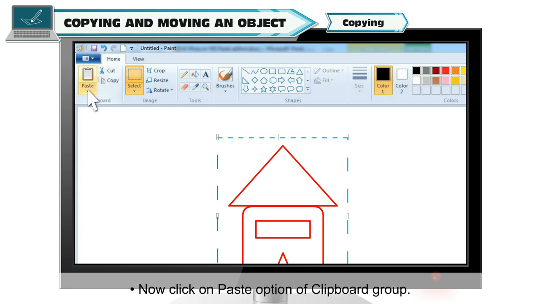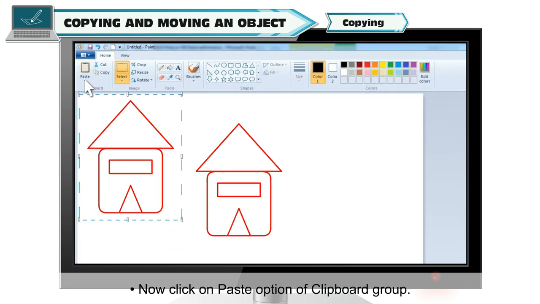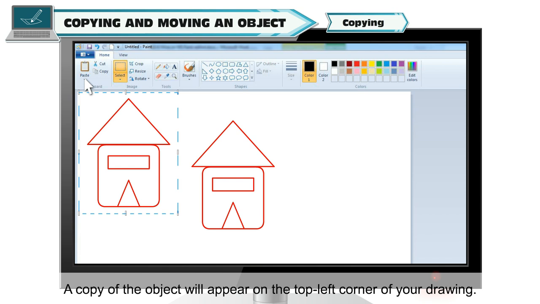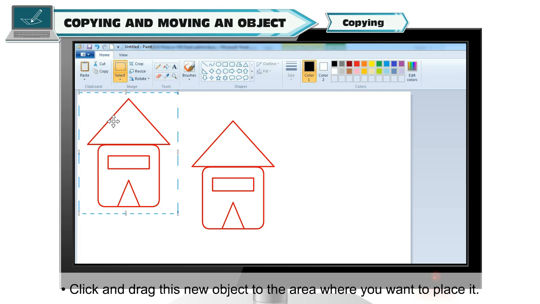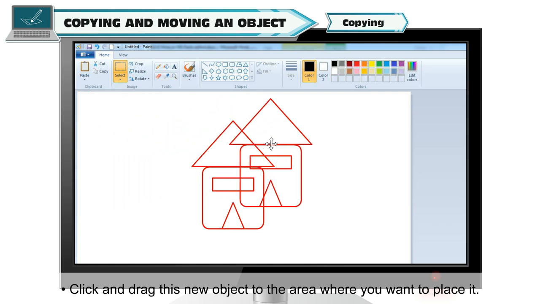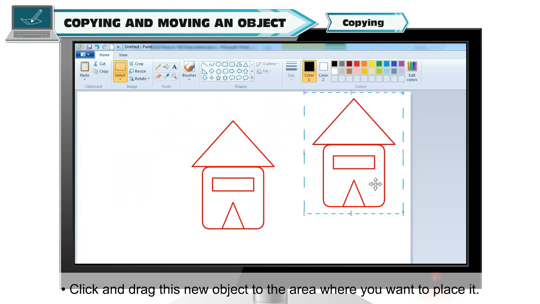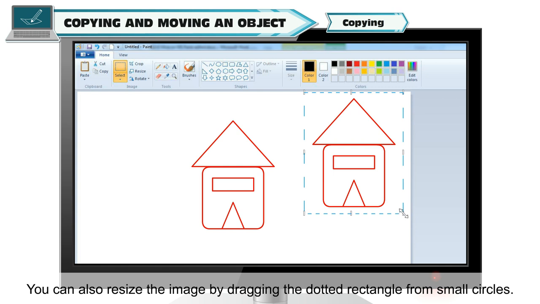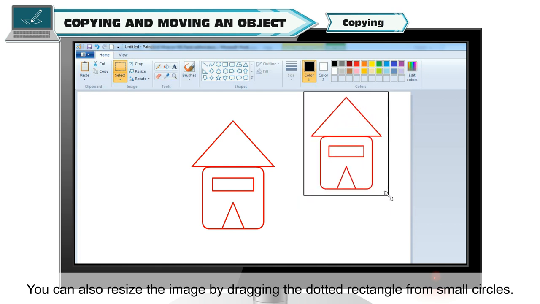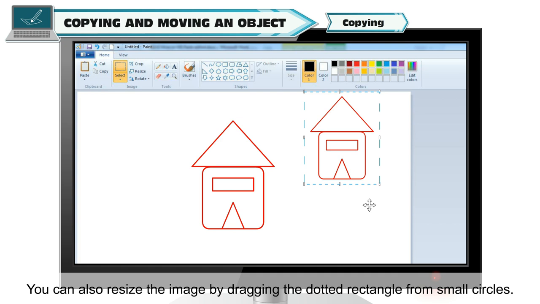Now click on Paste option of Clipboard Group. A copy of the object will appear on the top left corner of your drawing. Click and drag this new object to the area where you want to place it. You can also resize the image by dragging the dotted rectangle from small circles.